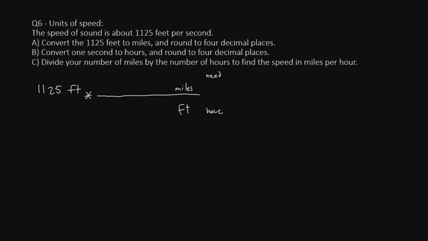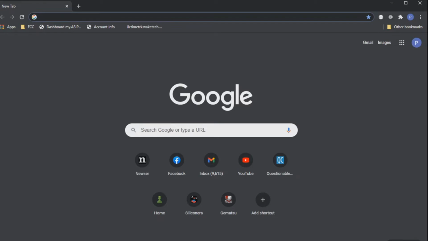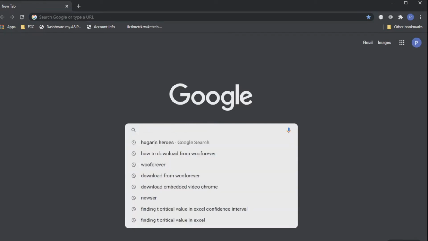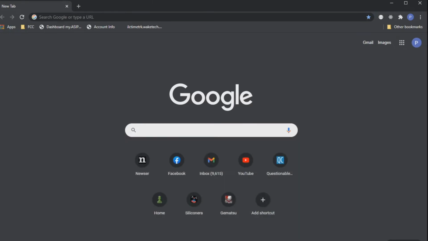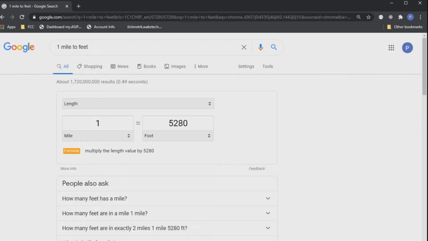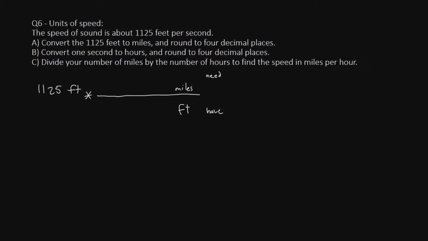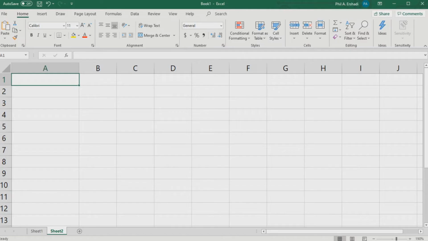Now, let's search for a conversion factor that will take us from miles to feet. In my search engine, I'll type 1 mile to feet. The search engine says that 1 mile is the same as 5,280 feet. We will place 1 next to miles and 5,280 next to feet. We can use Excel to multiply these together.